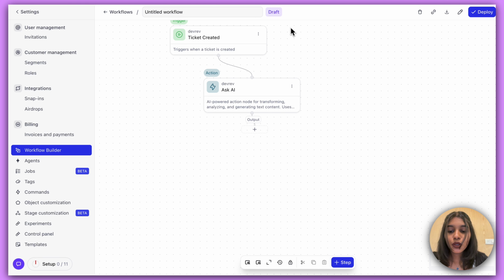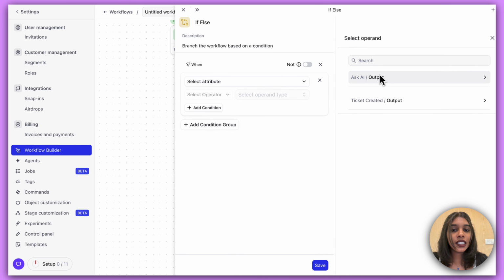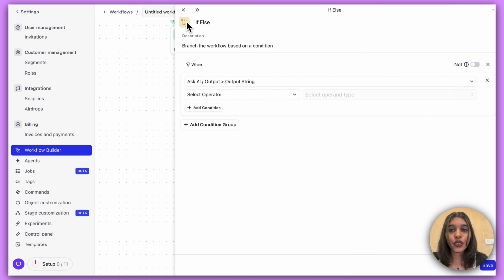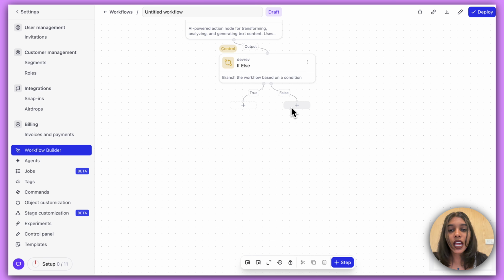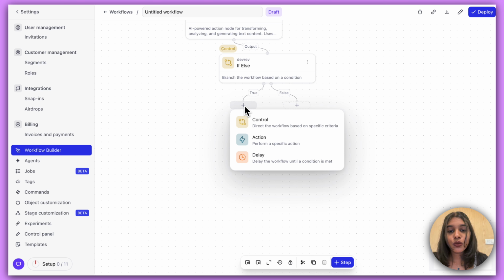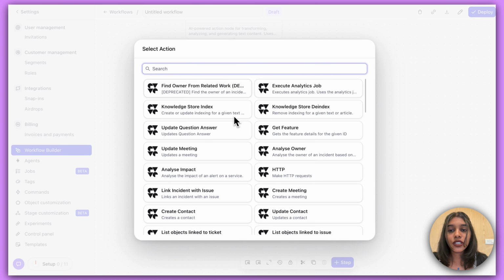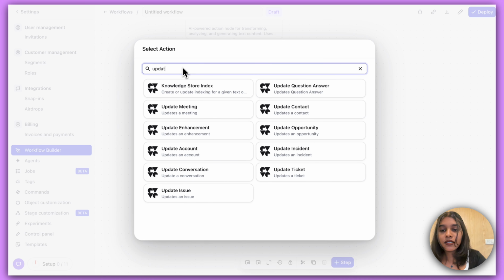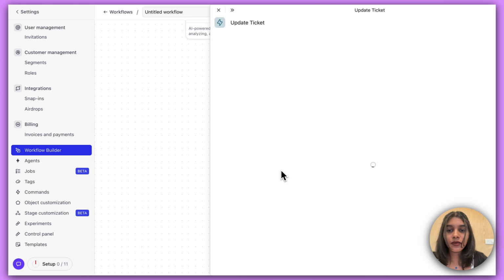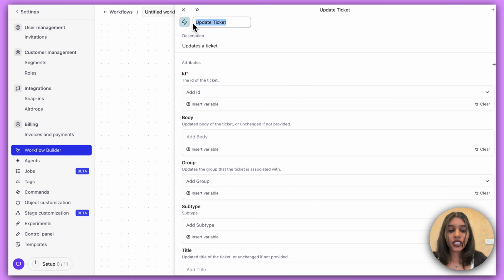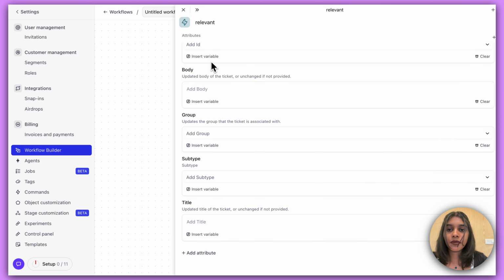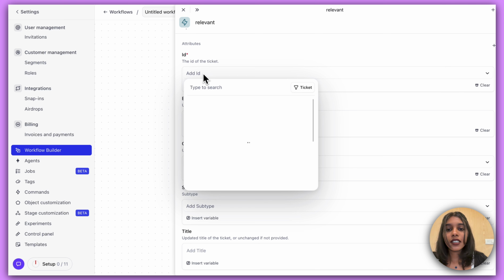The next step here would be to add a control, that is if else. So select the attribute as Ask AI output string, and then we will have two options here, that is true or false. So if the condition is true, then I would want to take the action to update the ticket. Now change this to relevant. Add the ID here.